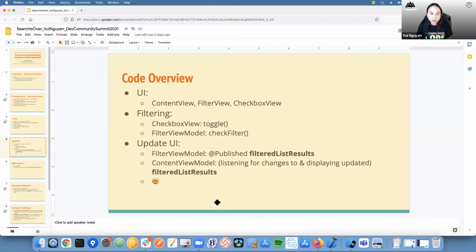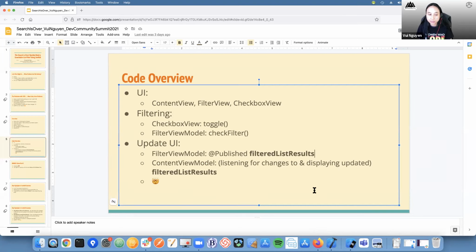So this is what I went over. Again, the UI was pretty simple. Had the content view, then we drilled down the filter view and the checkbox view. And I discussed how the filtering works. And again, when the filtered list results gets updated, that updates our UI.